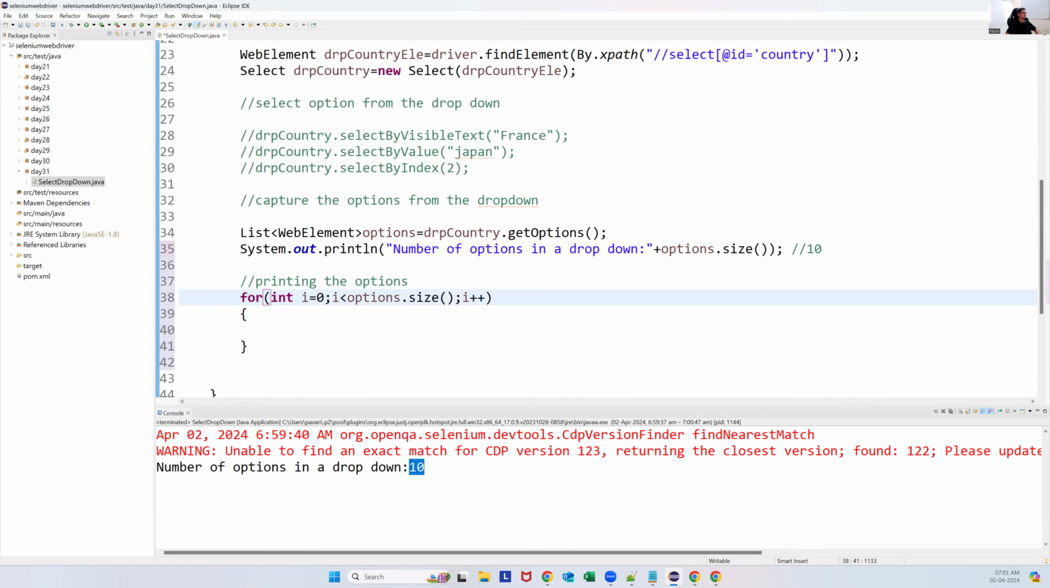So listen carefully. How can we capture the elements from the dropdown? Even in the last class, some of you had some confusion here. So what is this options? Options is a List collection. And what is there inside this List collection? Here there is one option, here another option, here another option, here another option, right? What are these options actually? These are the web elements.